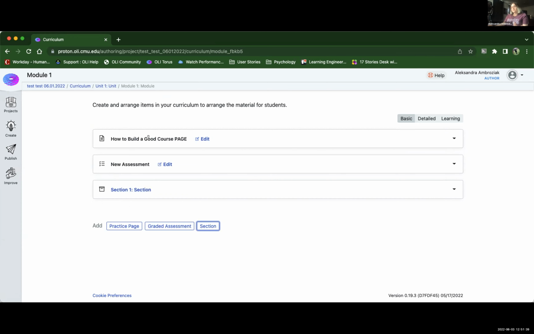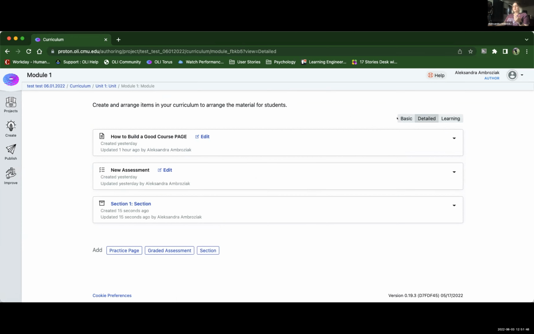And before we go into the sample course page, you have 3 different views. And this is kind of nice to have from the get-go. So you have your basic view. Your detailed view gives you some of the editing details, like I created this yesterday. This was last updated an hour ago by me. This will be nice if you want to see who last worked on it from your team, if you have a team of people working for you.